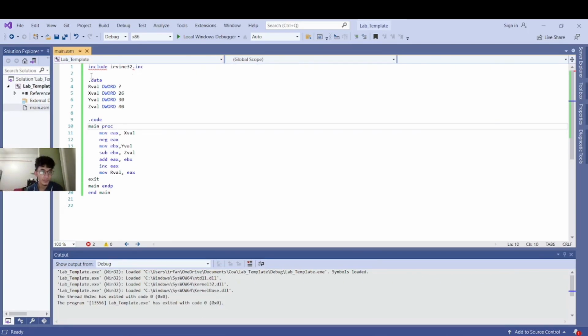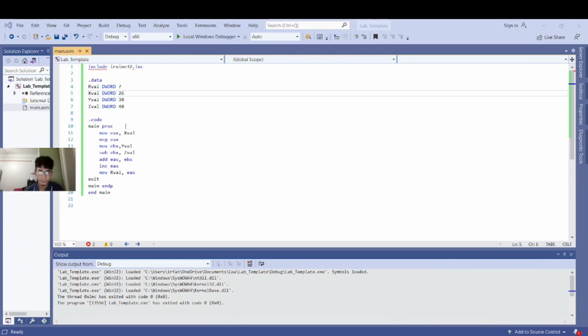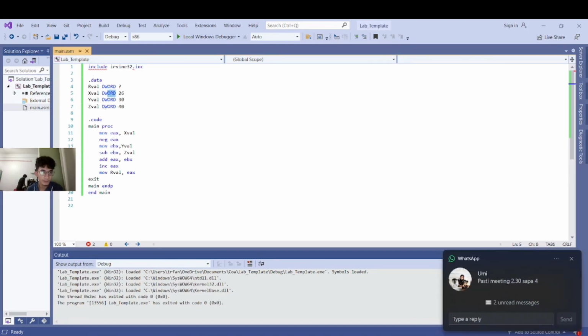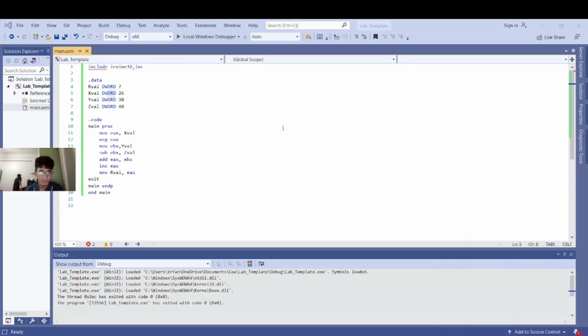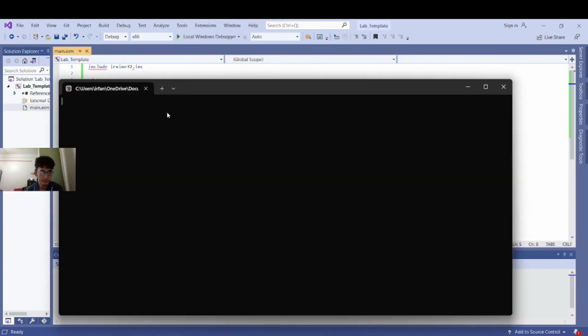So as you can see here, we have the R value, which we set to unknown, in the word type. And then we have the X value, which we set to 26 in the word type. And then we have the Y value, we set to 30 in the word type. And lastly, we have the Z value, which is set to 40 in the word type. So we're going to run the program now.